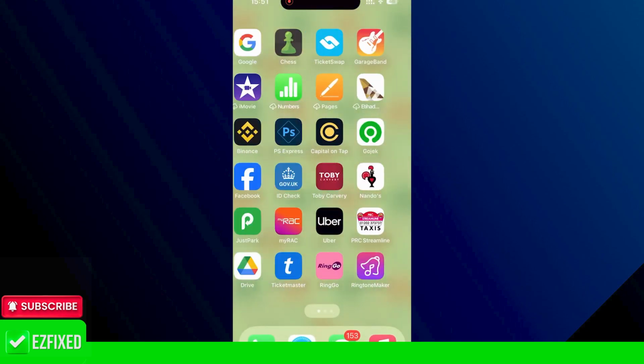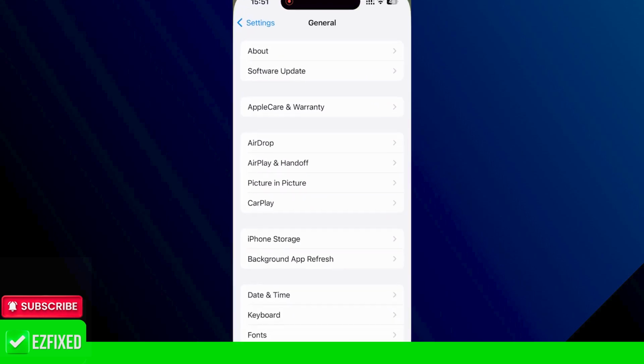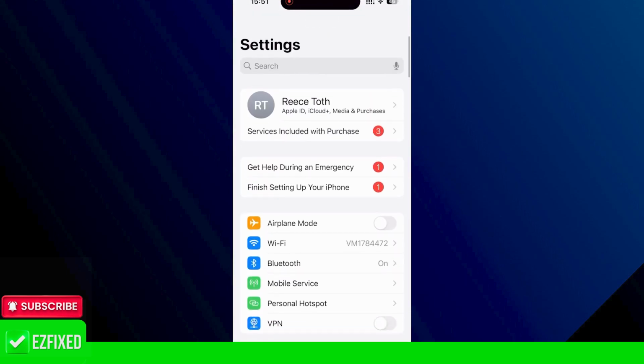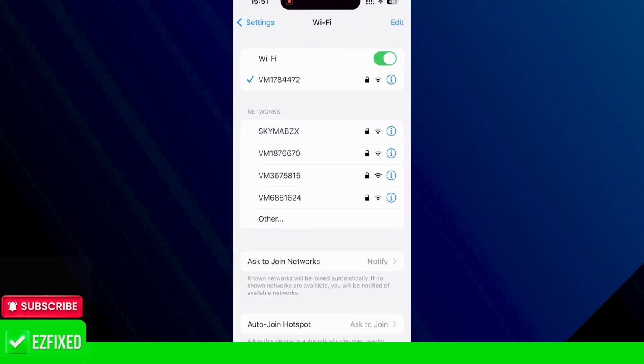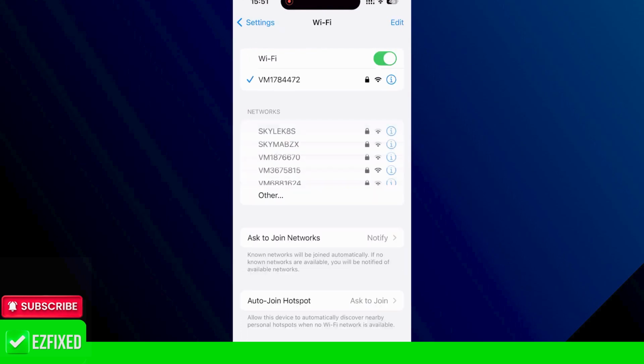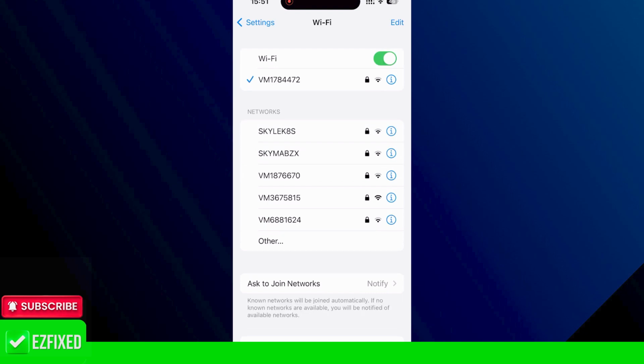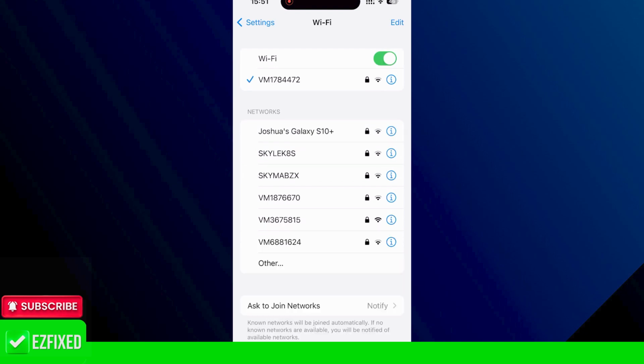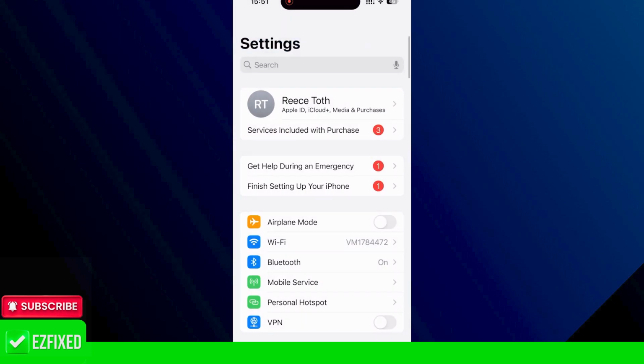If that's still not working, another issue could be with your internet connection. So head over to your home screen on your phone and click settings, come over to Wi-Fi, and I'd recommend trying to switch between your Wi-Fi and your mobile data to see if you encounter the same issue using different networks. If you're encountering the issue on both your network and your mobile data, then you can probably rule out your internet connection.